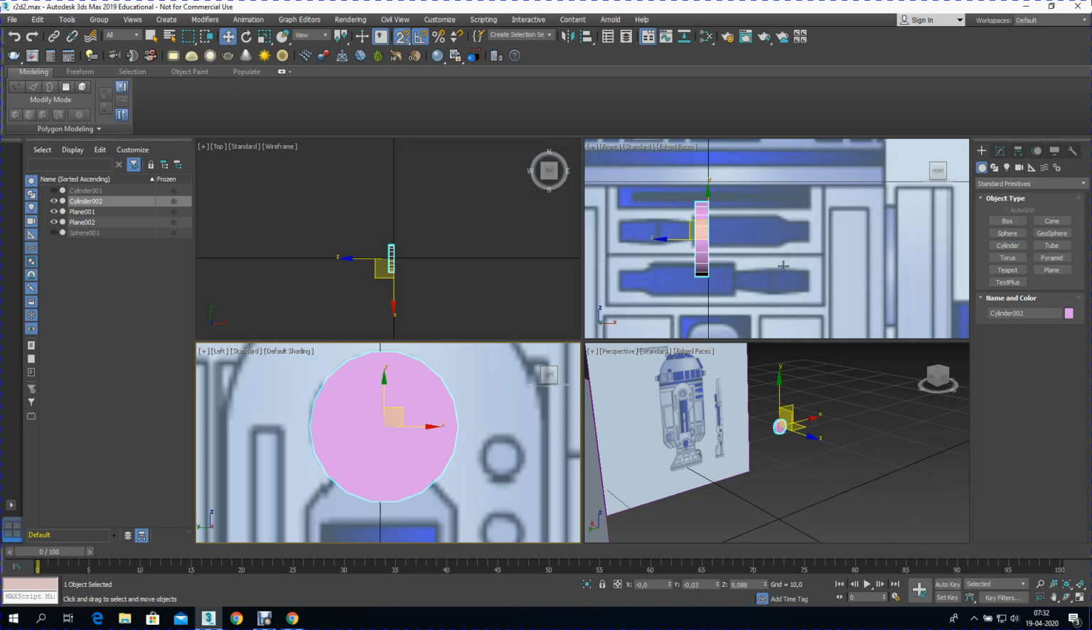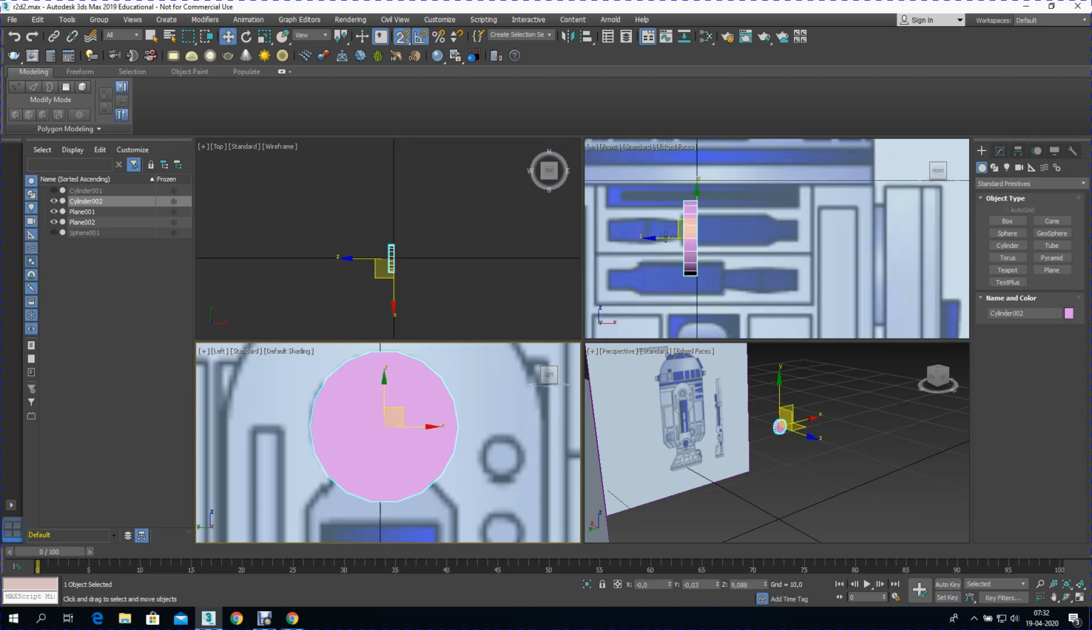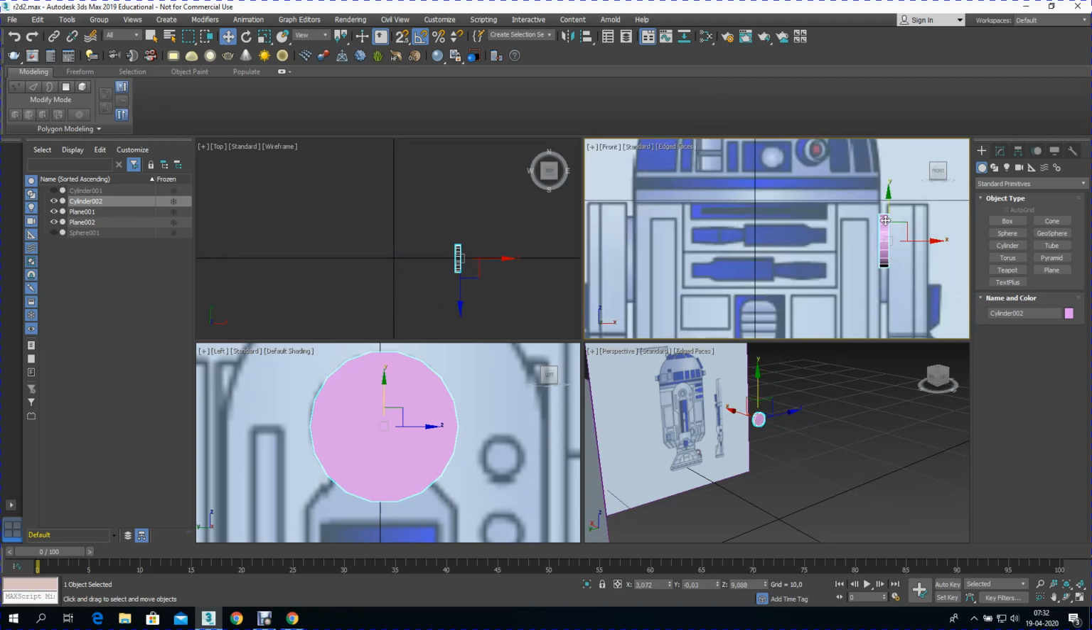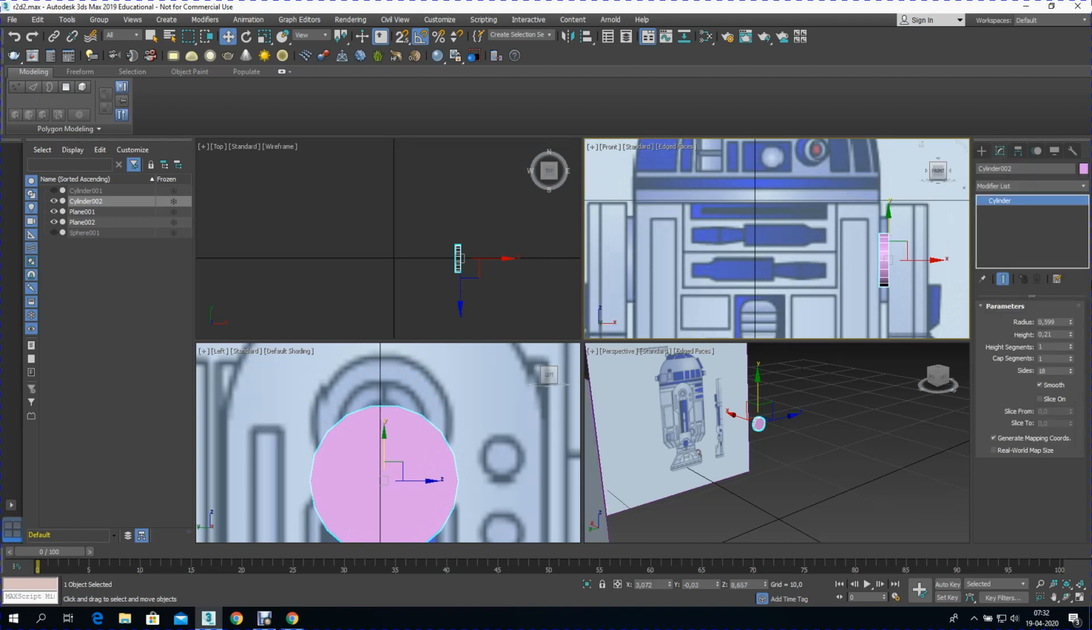So now I'm going to take that cylinder, I'm going to select it, I'm going to press S to turn off snaps, and then I'm going to rotate down to the alignment, and I'm going to rotate to right where it should be aligned in relation to the body, and then I'm going to go ahead and turn up the radius.